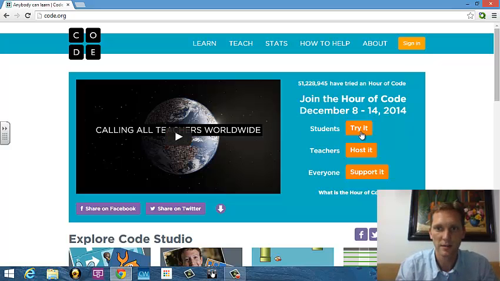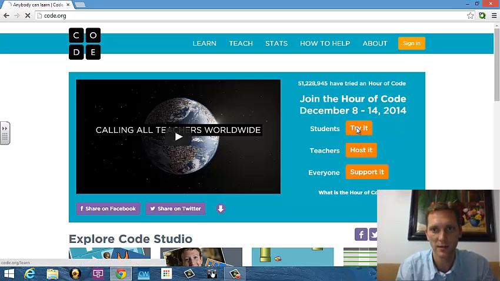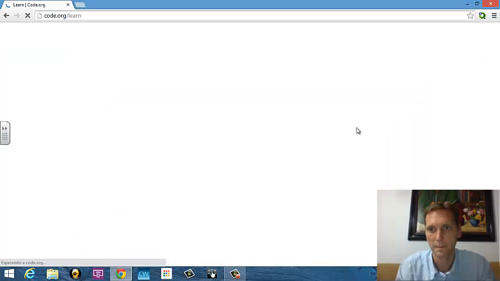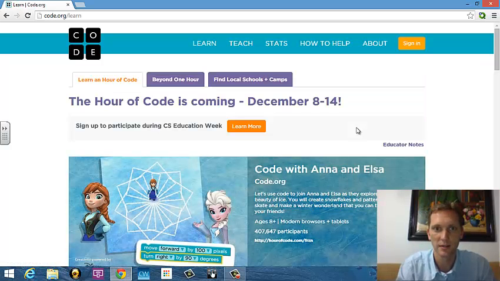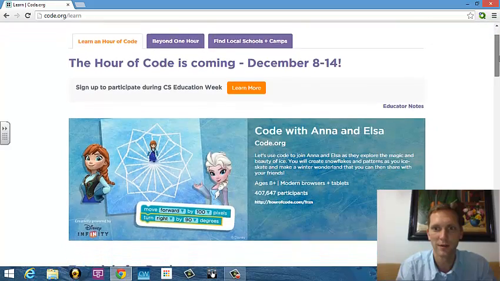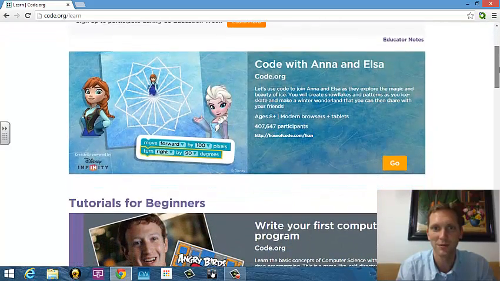You want to go directly to this button that says Students Try It. If the web page is in Spanish, it will say Pruébalo. Click here and it will take you to this page. The hour of code is coming December 8th to the 14th. That's next week, and we're participating, and hopefully we'll be among the 100 million people who do it.